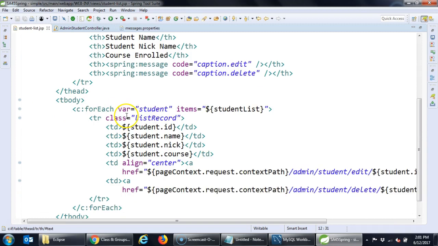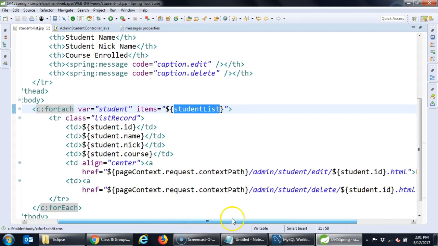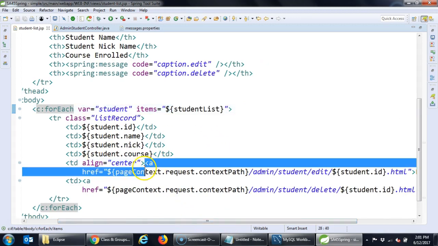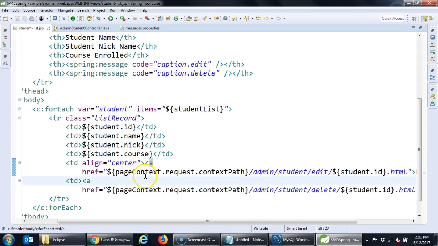So I have a for each, the standard for each that we did. Then I have the student list. I'm going through one by one, printing all the data. And you can see I'm creating a hyperlink. This time I'm simply using an HTML hyperlink. I can use CURL. I can also use Spring URL. I'll show you all the alternatives when we put in one more example together. So these are alternatives. Right now I'm keeping it simple. It's just a hyperlink. A href is an HTML tag.